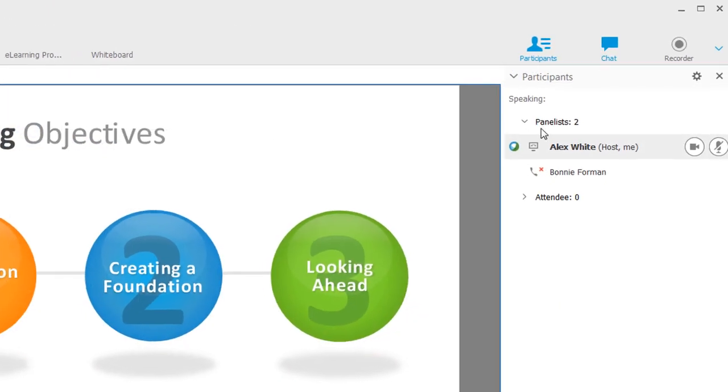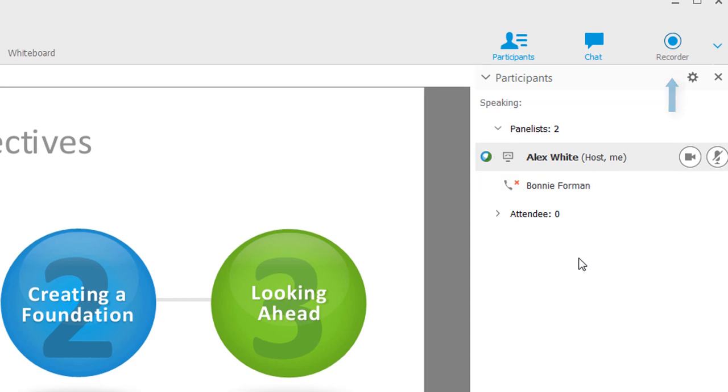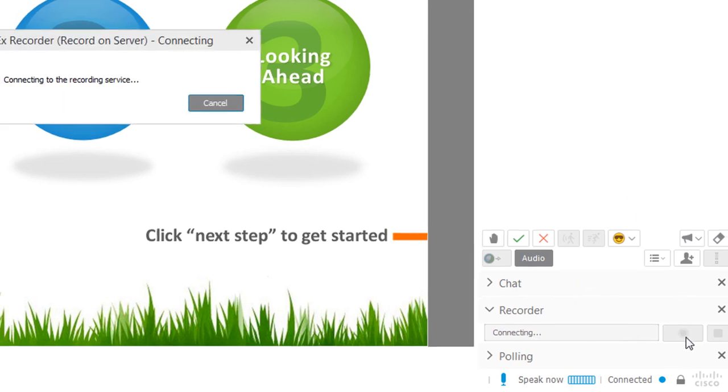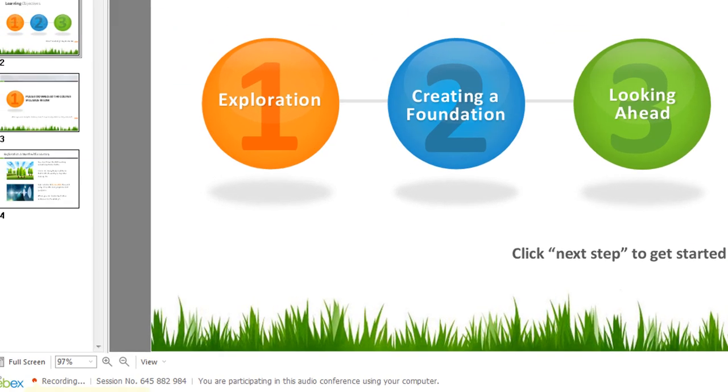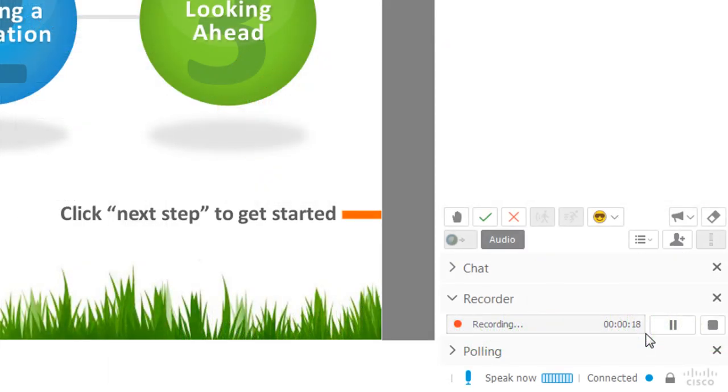To record the session, make sure you are the host. As the host, you will find the Recorder tab at the top right, which will reveal the recording panel. Once you've started the recording, you'll get a confirmation that the session is being recorded at the bottom left. You are then given the option to pause or stop the recording. It is recommended not to pause during your programs, as it can be easy to forget to unpause. If you do end up stopping the recording, you can always start another one.